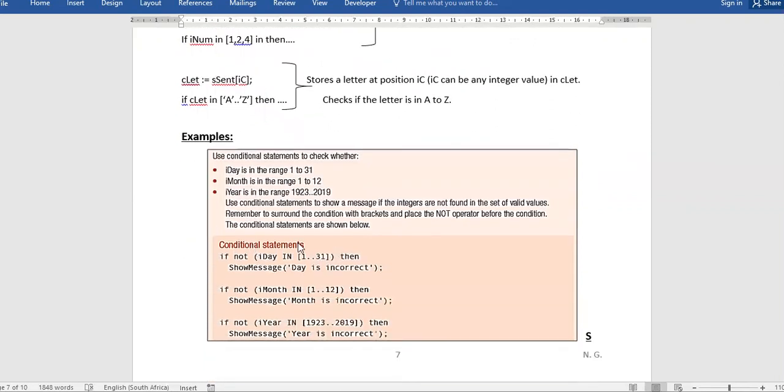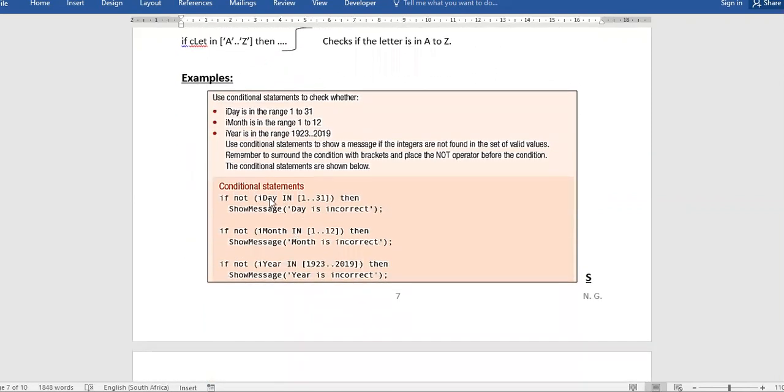There's other conditional statements we can use. Like if we're checking the days in a month, you can either say if day is greater than or equal to 1 and less than or equal to 31. It's the same thing as saying if day in 1 to 31. It's a faster way of writing your conditional statements.